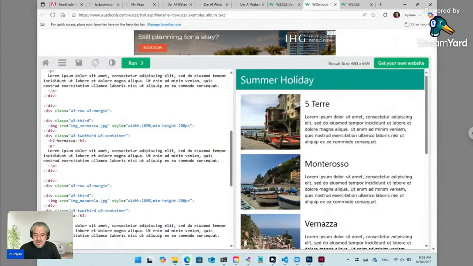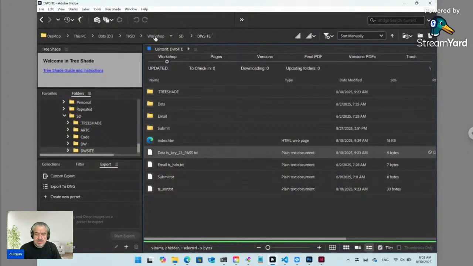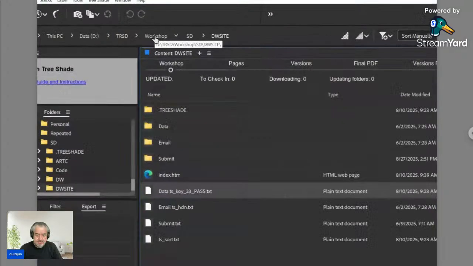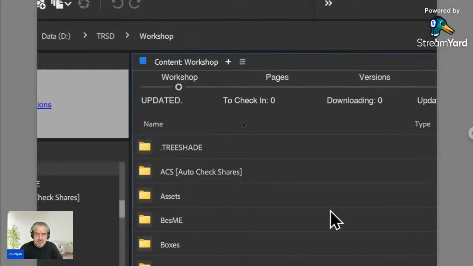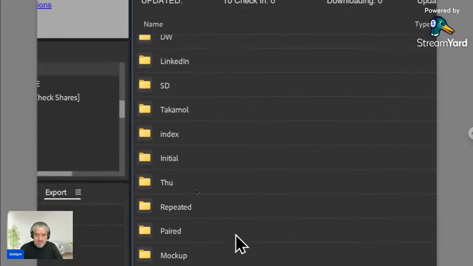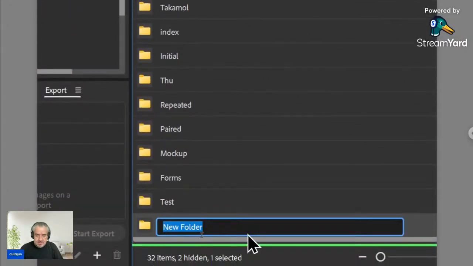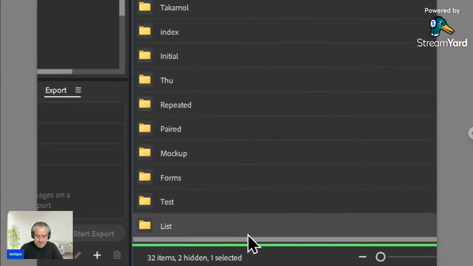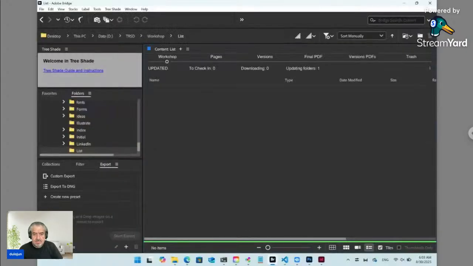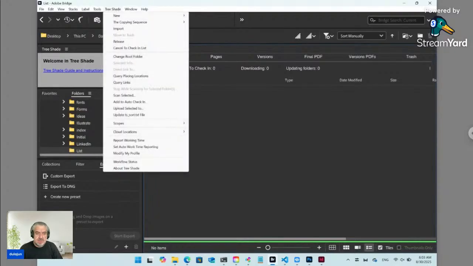So at first, in TreeShade within the workshop folder, let's create a new folder. Let's name it list. Okay, now we have a folder called list for our project.